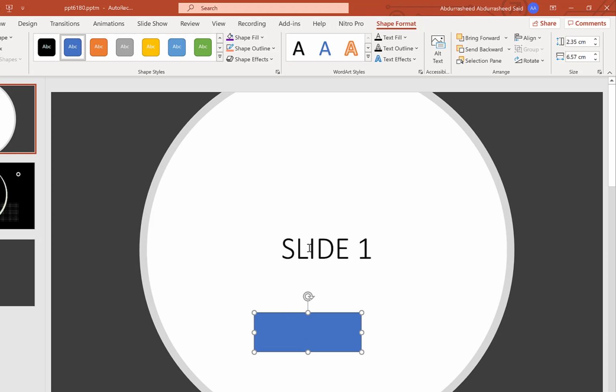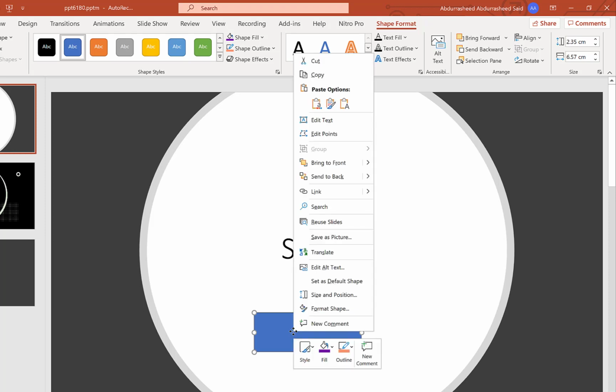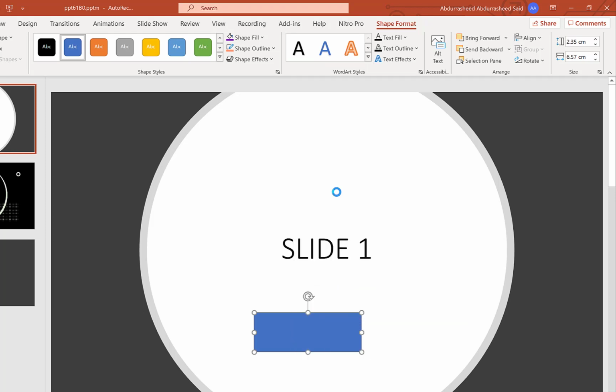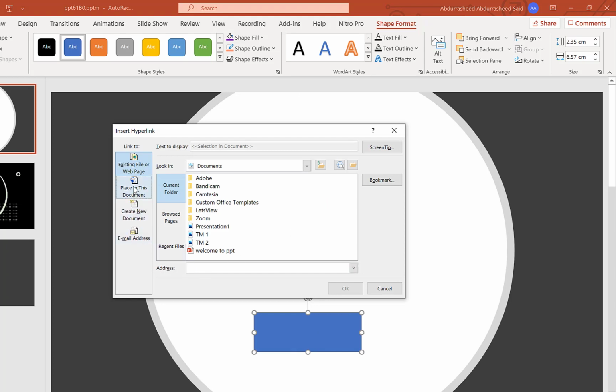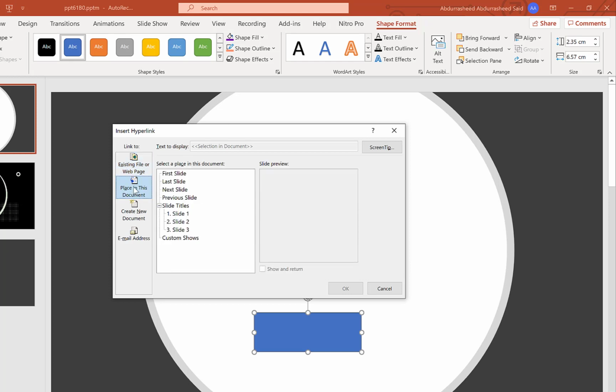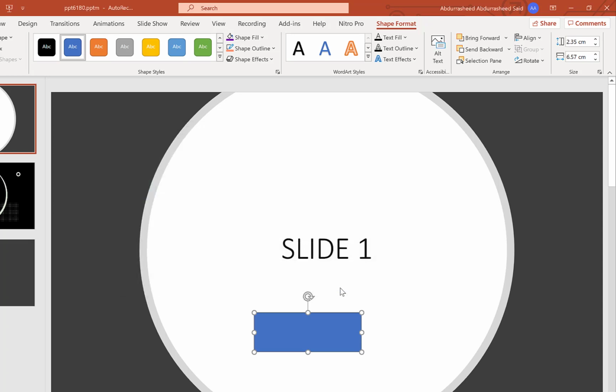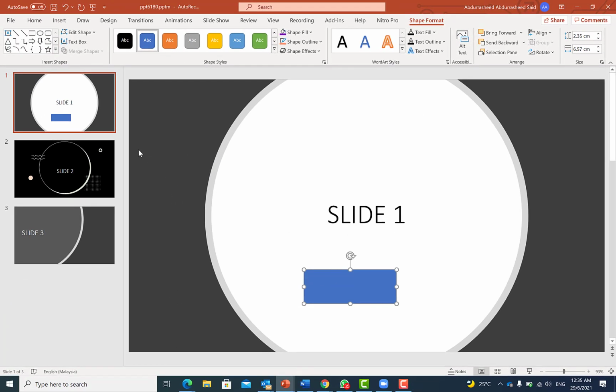Let's say this is slide 1, and we want to get to slide 3. All we need to do is right click on this shape, come over to link, and click on it. Then we come over to place in this document. Once you click on place in this document, it means you are still navigating within this particular document. Let's say we are linking it to slide 3. Once you click on slide 3, you can see the preview over here to your right. Click OK, and this particular shape is automatically linked to slide 3.